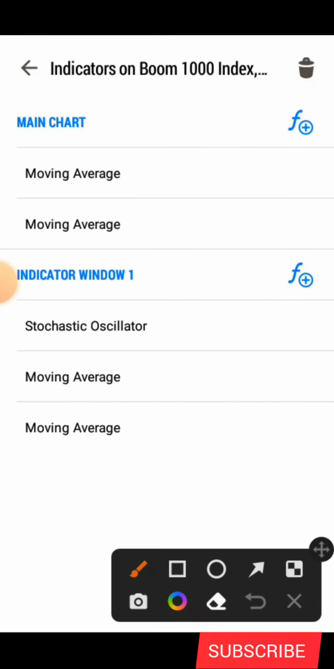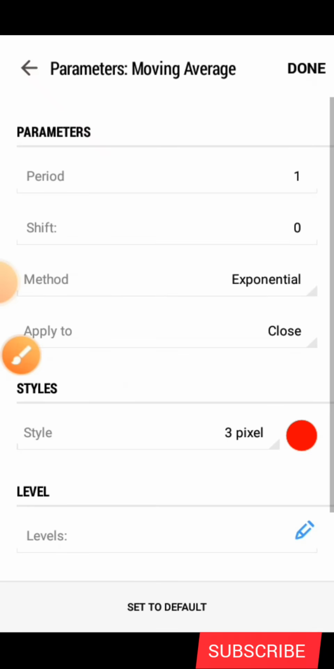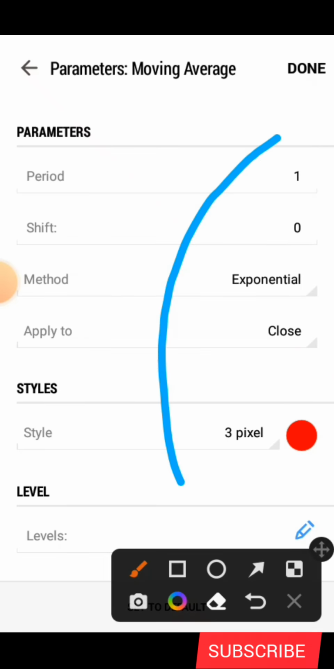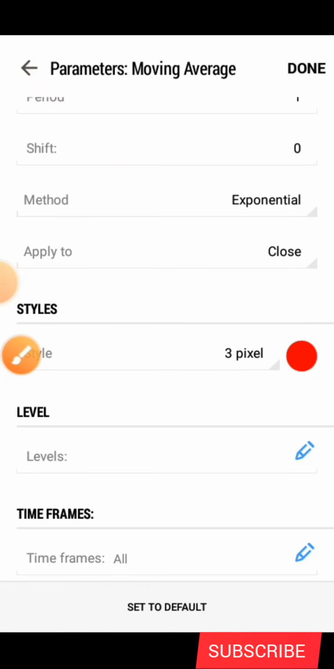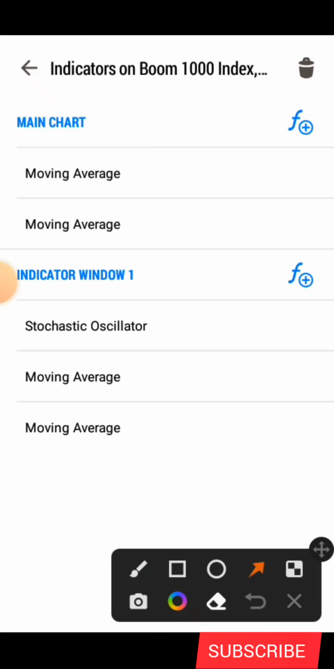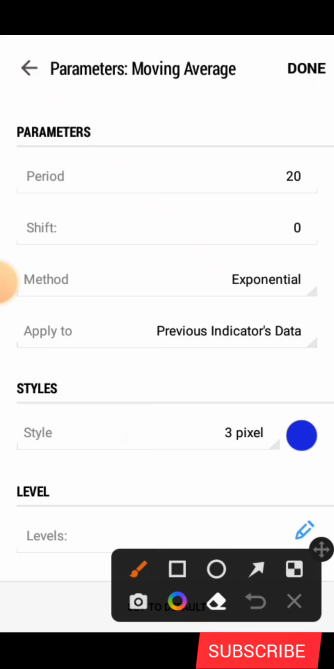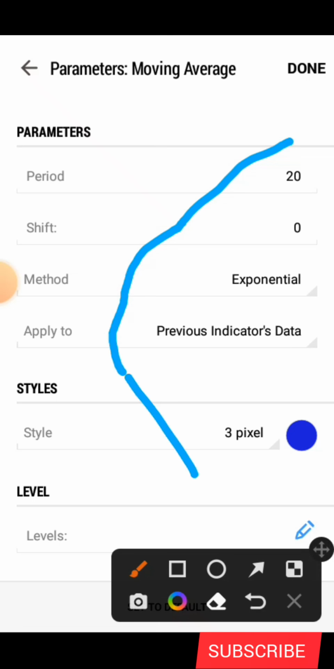Then the next indicator here is the moving average, and these are the parameters. Make sure you do everything the same way you are seeing it. After that you click on done. The last indicator here is still a moving average. The period is 20, shift 0, method exponential, apply to previous indicator's data. So make sure you do everything you are seeing here. After that you click on done.